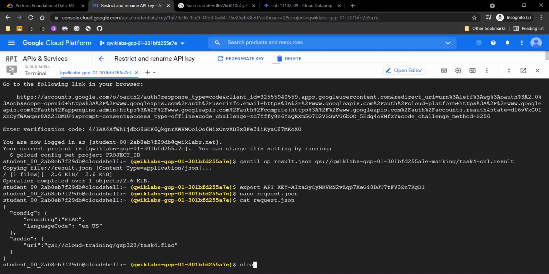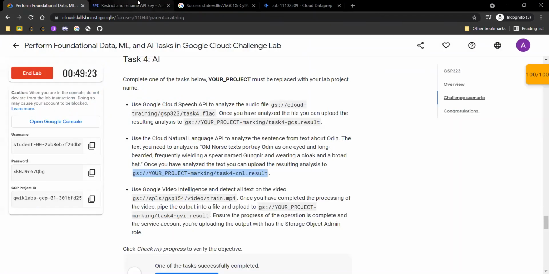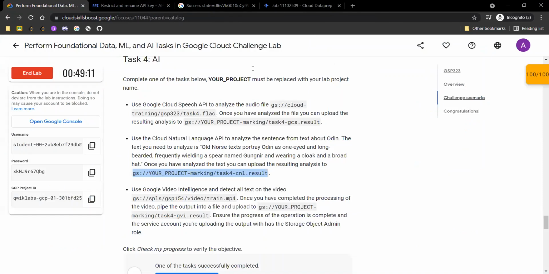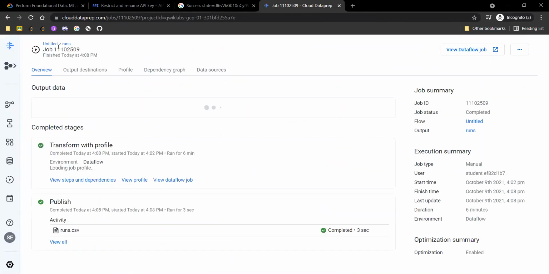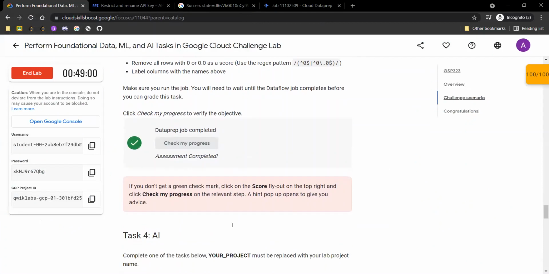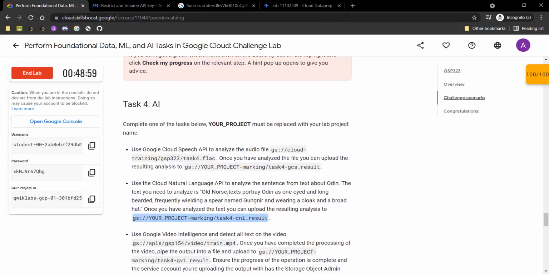Now let me clear up the console for you. Yeah, so our task is being done. Now let's see one more thing, that it's already showing me 100. Our data prep job is also completed. So click on check my progress. It's done. And the next thing we need to do is simply check whether everything is correctly done or not.